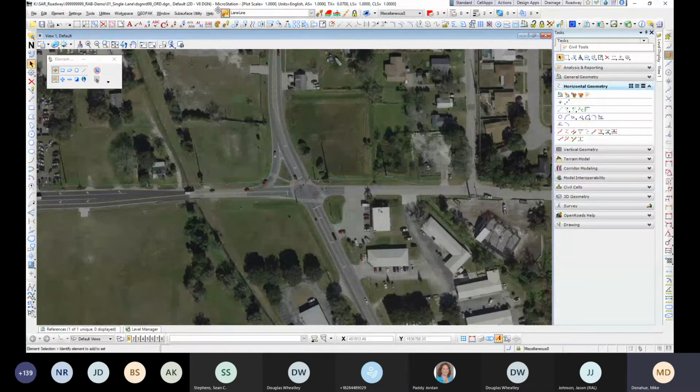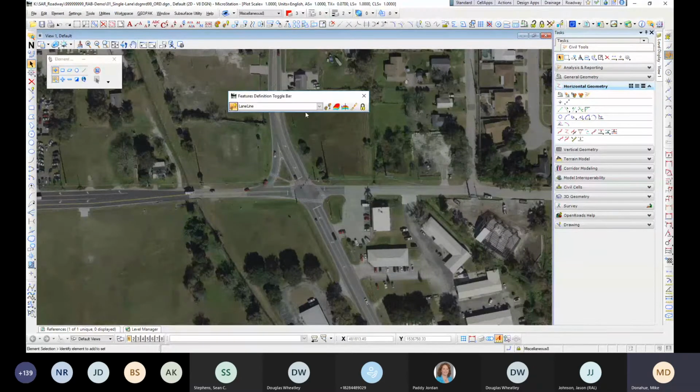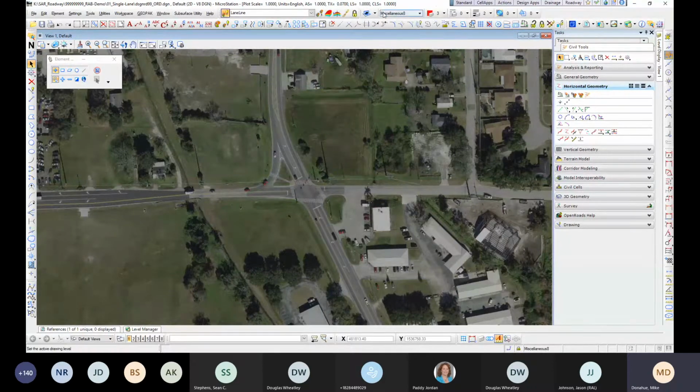I will utilize, however, a lot of the feature definitions that are provided by the DOT. It's more of a force of habit than anything else. This will replace the usage of a standard level symbology. It will apply level symbology to it, but I'll just use that pull down to access some of the features that FDOT has provided with their workspace. So with that, I'll go ahead and get started.